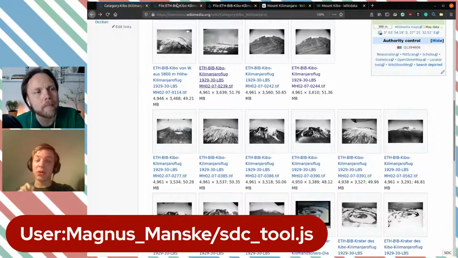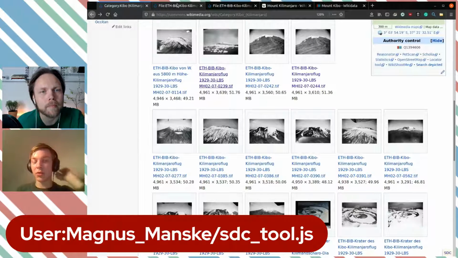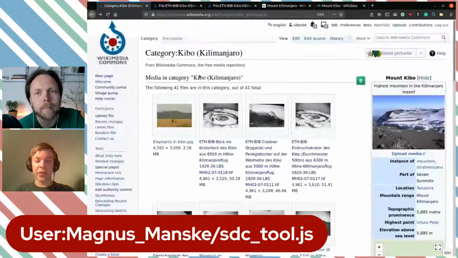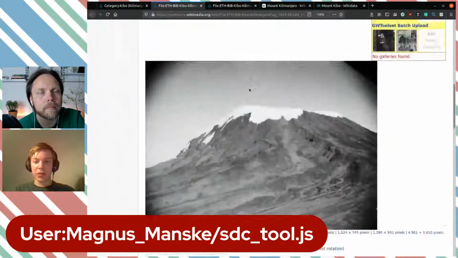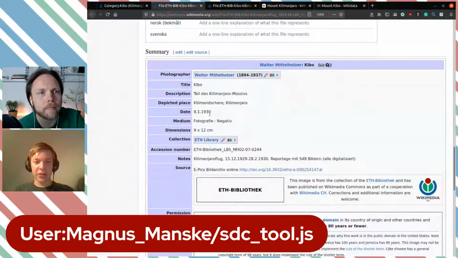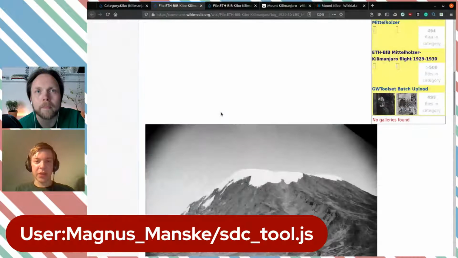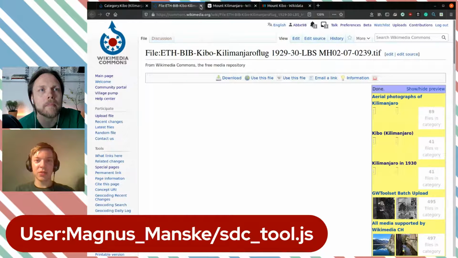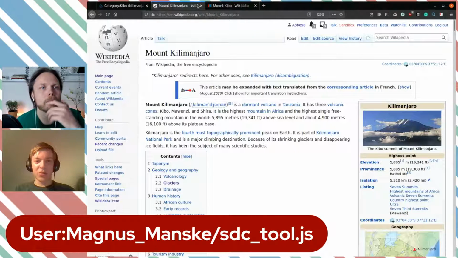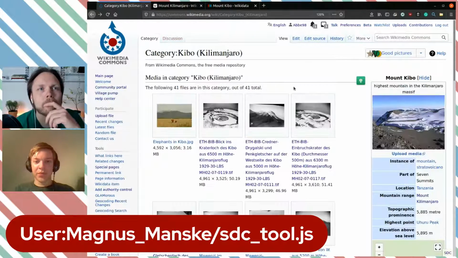So QuickStatements can be used to edit structured data on Commons. And the Commons SPARQL endpoint can get us all the data we need. Let's see if it's the same date. Yep, it is. I imagine then I know what to do next time, or the time after that.